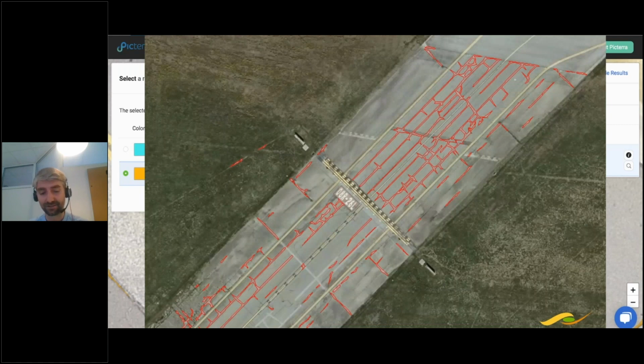There's a very nice example that you could check online, also on cracks, this time on a runway, and that was fully done through the Safe FME software, where there is a Picterra connector. That also allows you to deploy one of the models on a set of images and then do some further post-processing behind.